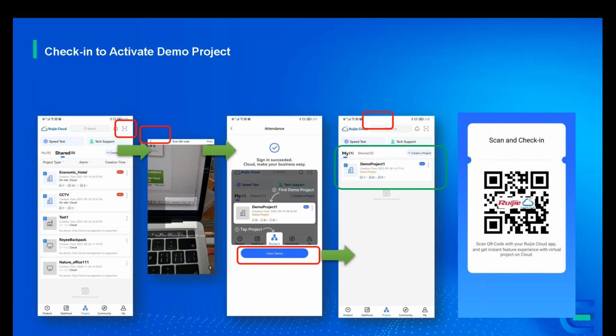When you create a new project, you can select a demo project. You can play with those options, and you don't need to have the real devices with you. If you create a real project, you need to be on site to scan the QR code on the devices, or connect to the devices via wireless.